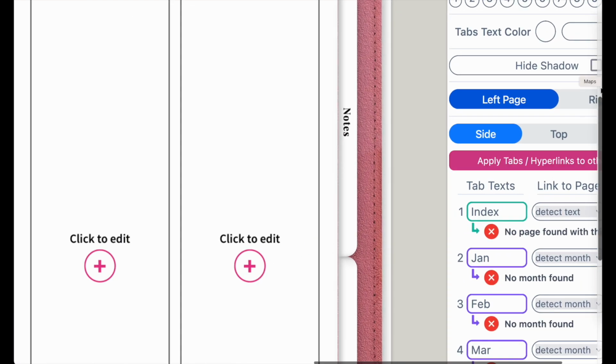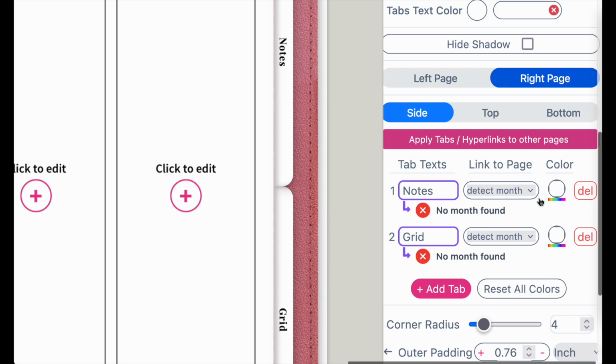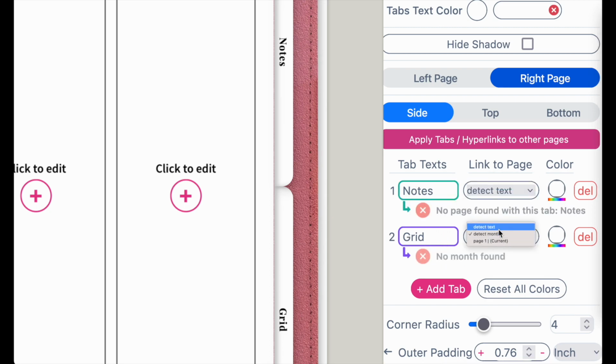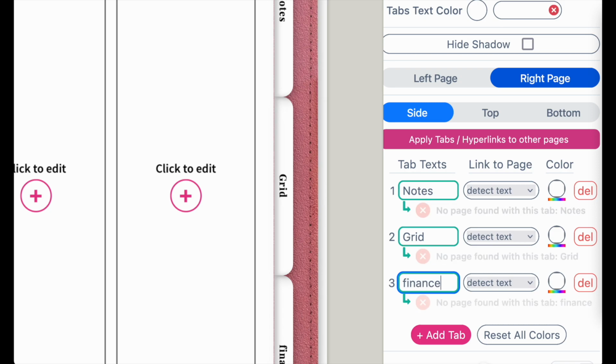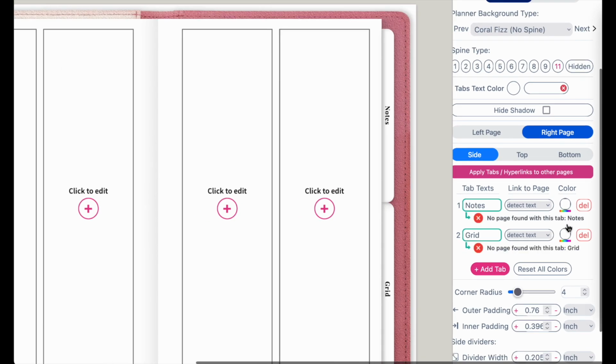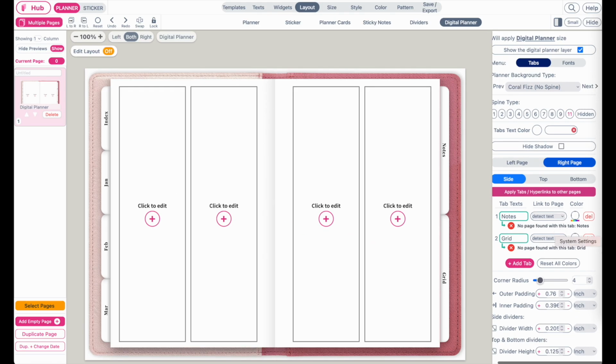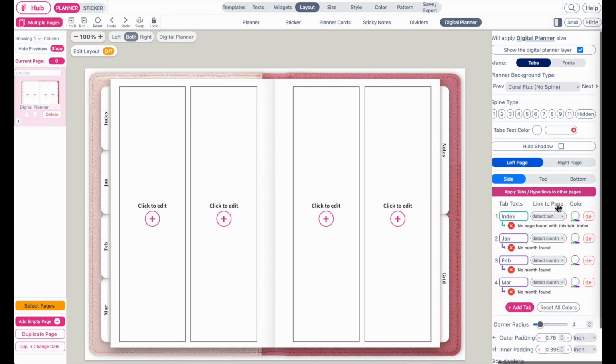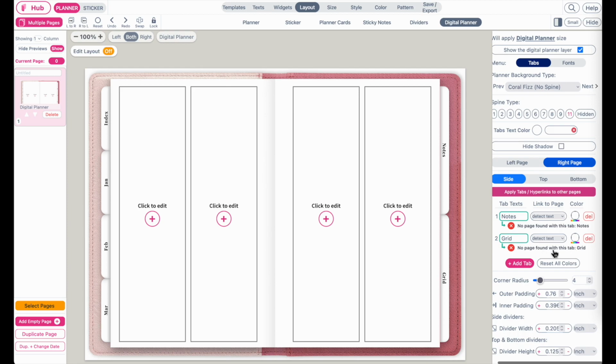Same for the right side here, the notes tab is not a month, that would be a text. And the same for the grid, that would also be a text. If you have an additional tab called, for example, finance, then that would be a text as well. So very important is to distinguish between text and month. This is all you need to do on the very first page. Once you have this one set up, from there everything else will be automatic.